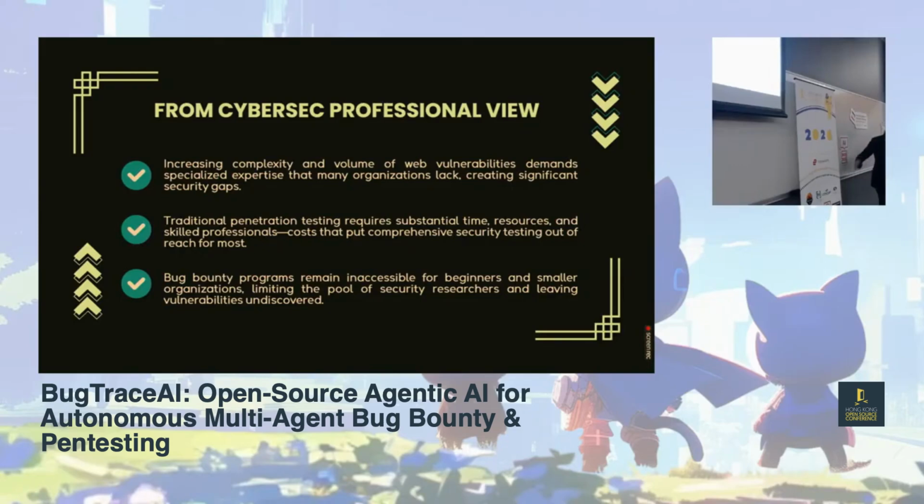As I have been playing around with BugTraceAI before, I am expecting BugTraceAI will be doing more than that, right? Okay. Eric, thank you so much for your input. I highlight some of the key points here.